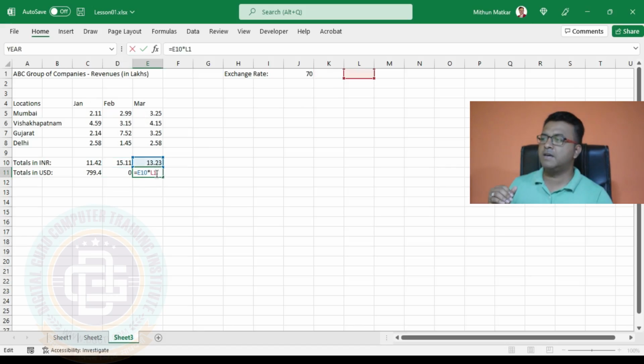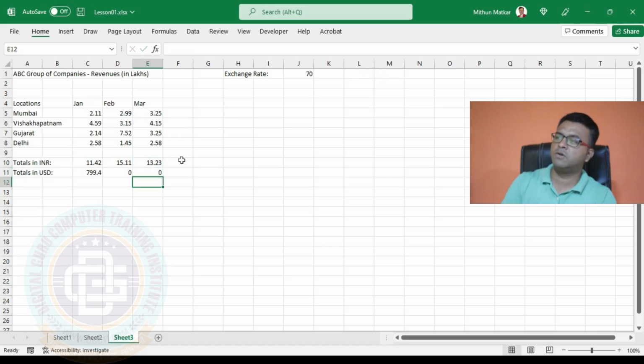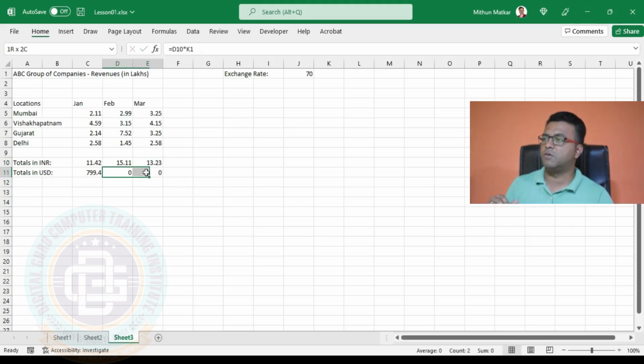Similar thing is happening here. It is taking E10. The change is good, we want this cell reference to change, but here it is also changing the J1 to L1. L1 obviously is blank, which means 0, and again this number multiplied by 0 is giving us the result as 0. So now what we need to do is change the relative cell reference to absolute cell reference.